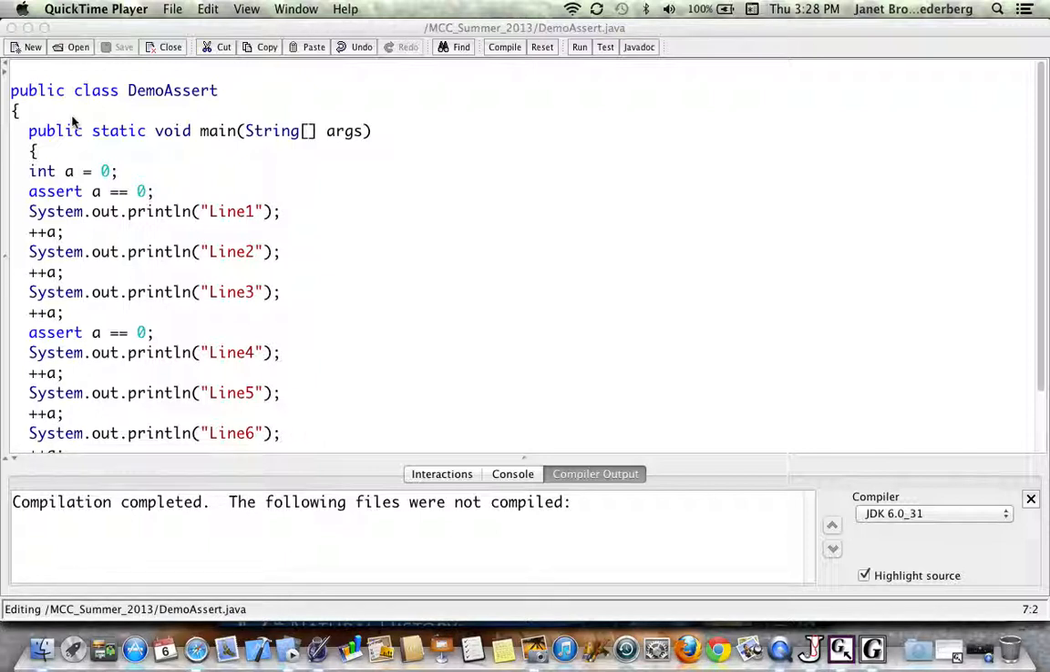Assertions are a great tool to look at the processing of your program. An assertion is a statement that evaluates to true or false. If that statement evaluates to true, your program continues to run. If it evaluates to false, your program terminates and an error message is sent.